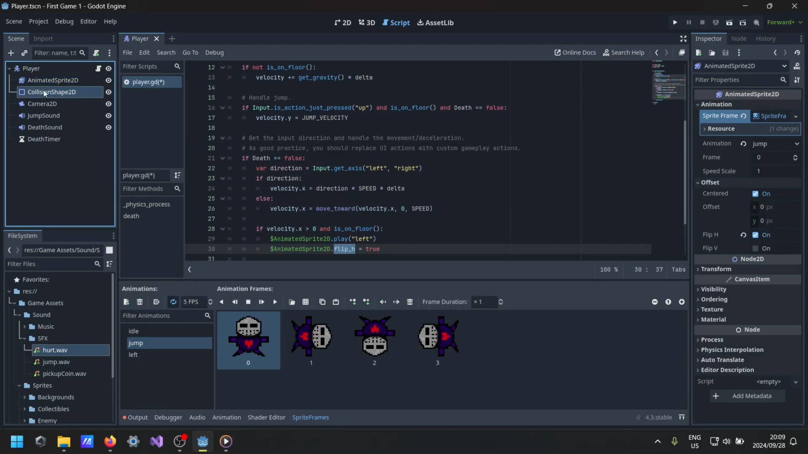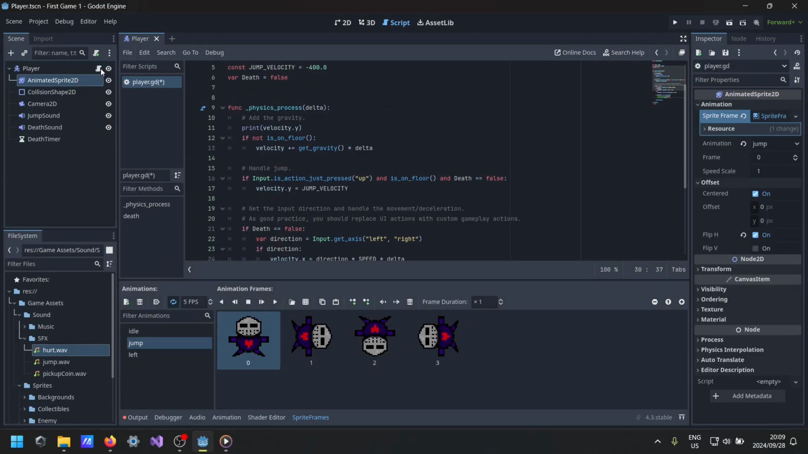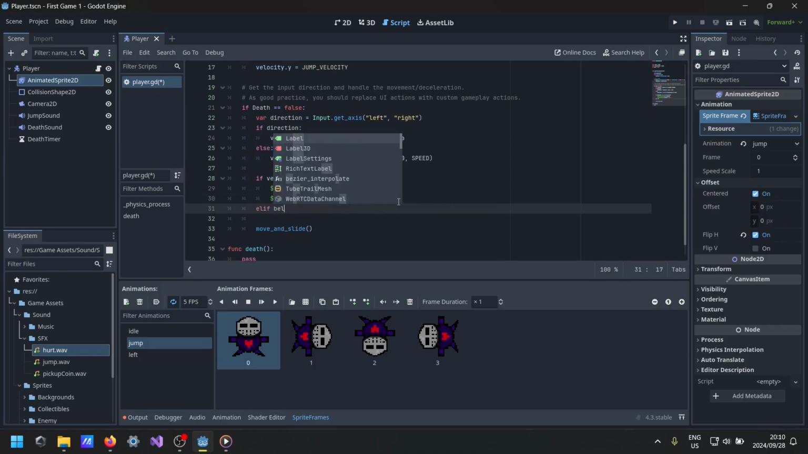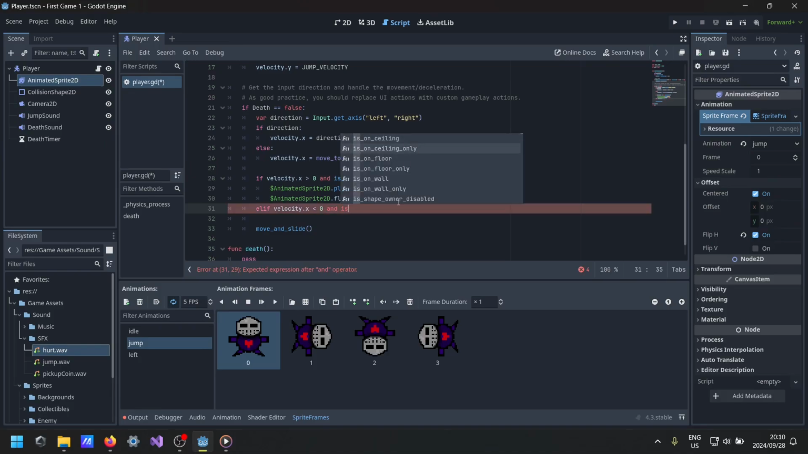There. Now, let's add the movement if the velocity is less than 0. We simply write elif velocity.x is less than 0 and is on the floor.